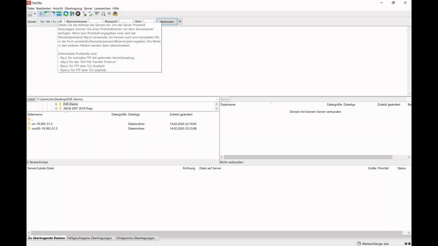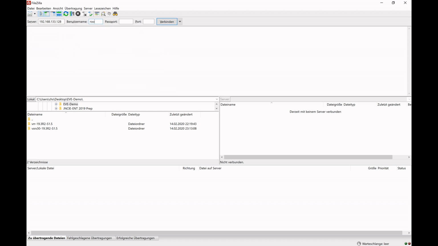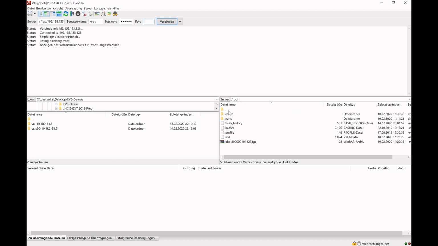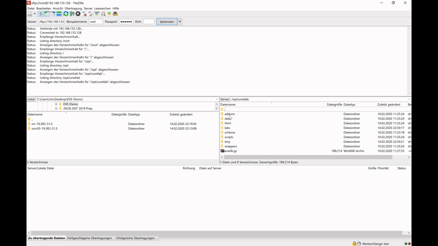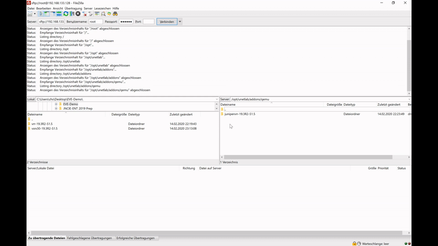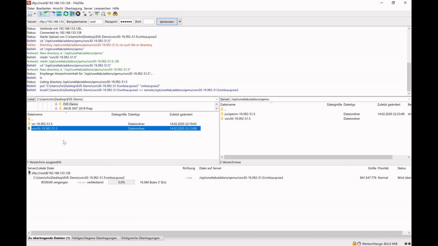Just like before, connect to your EVE server using, for example, FileZilla, and go to the folder /opt/unetlab/addons/qemu, where we have already placed our virtual route reflector. We now need to upload our vSRX3.0 folder, including the virtioa.qcow2 file. Again, depending on your bandwidth, this can take some time.